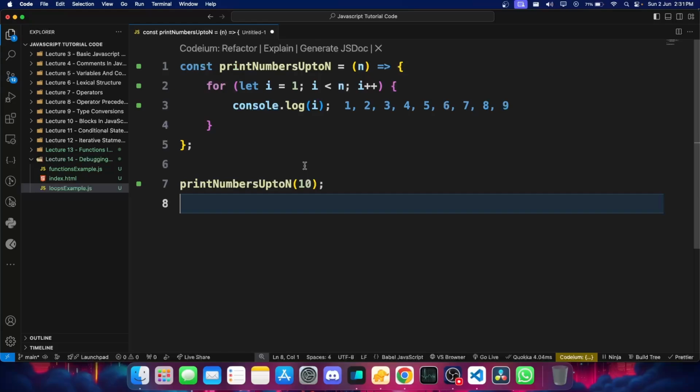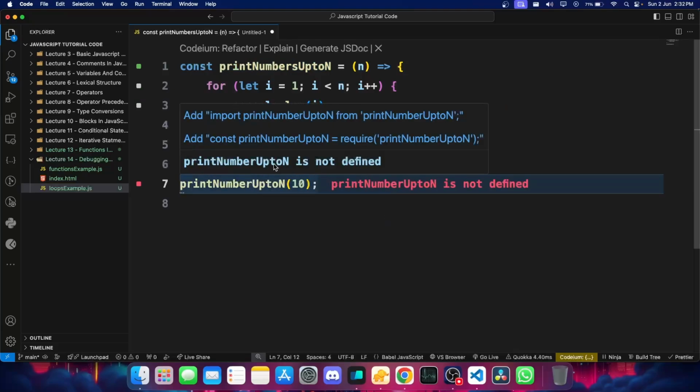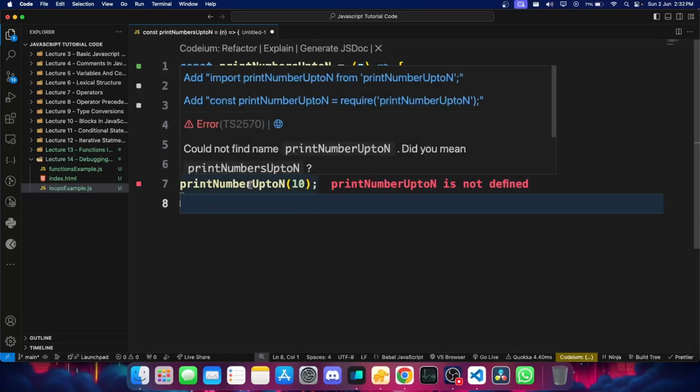Sometimes there is a syntax error and sometimes there is a logical error. Now, when there's a syntax error, let's say I just called the function incorrectly, then I see the bug. The bug is printNumberUpToN, right? I have called this function, which is not defined. I had to call printNumbersUpToN instead. So if you have a syntax error, then it's easier to understand that, right? You can easily go and fix that.